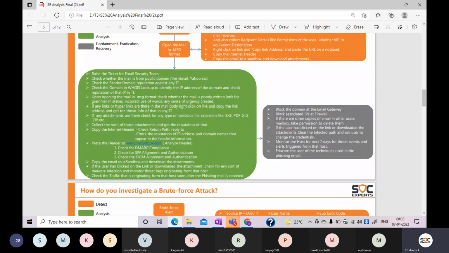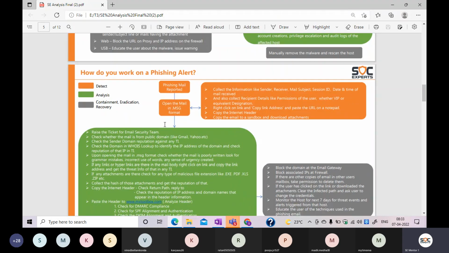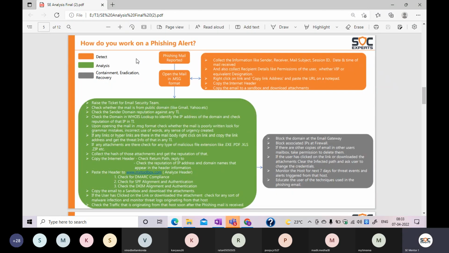In the first step, you know what you have to gather. We'll see what kind of details we'll be fetching. When an alert comes, the reported phishing mail comes, the email opens in this MSG format. MSG format is the one we checked earlier, right? The format of the header that we checked in the email.